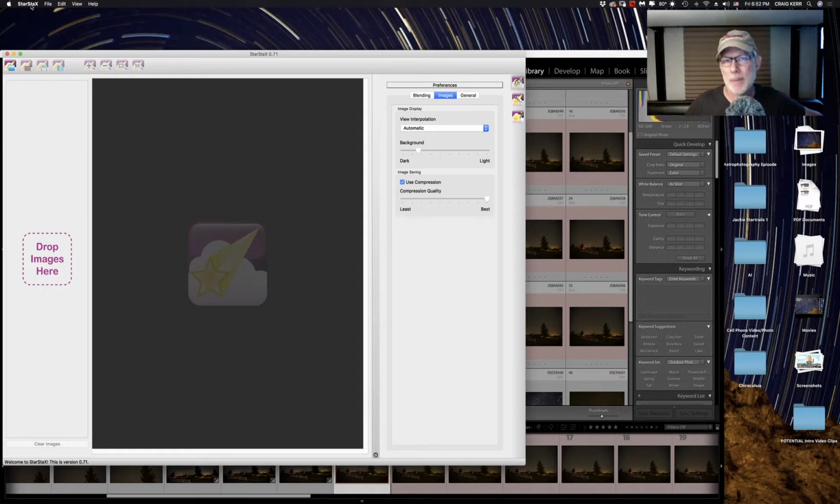It's the full program, not just a trial, and designed specifically for this purpose, for importing stacks of star images and creating these beautiful star trail images. So easy to use. Let's just get right into it. I have Star Stacks open. This is how it opens, this window.